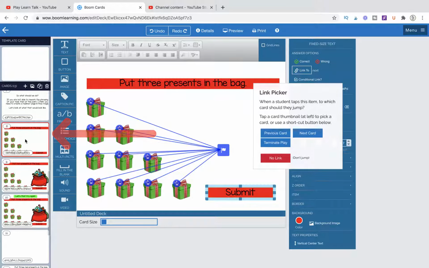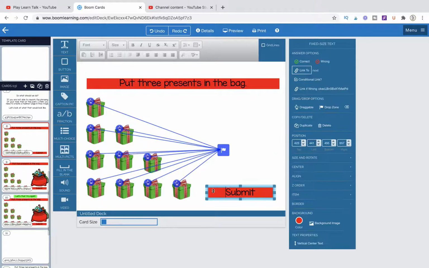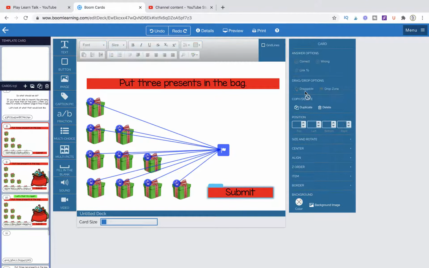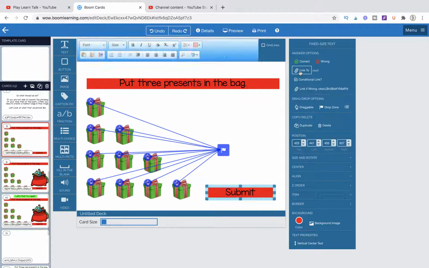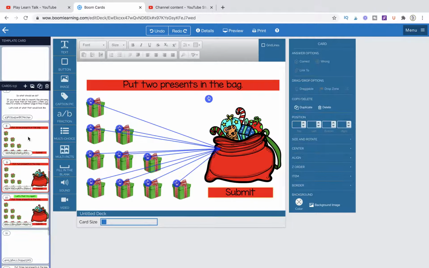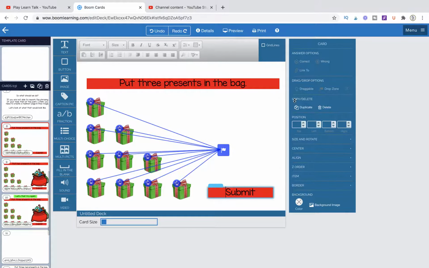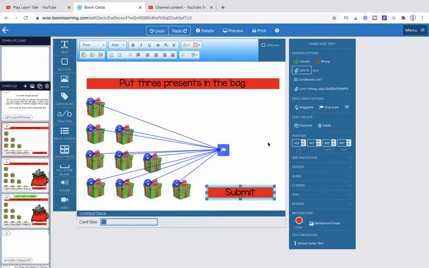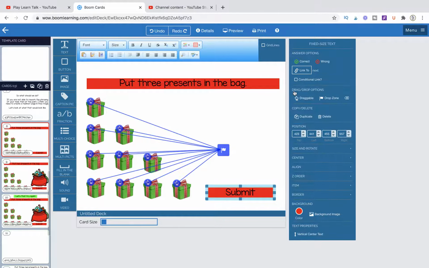Okay, so this one right here is the first page. It's linked to the next one. Oops, okay, link to next. So it goes to the next page, which is put 2 presents in the bag. However, when you come to link to, again, there's a little delay on here, and you click conditional link, okay, so, oh, there's totally a delay. Maybe I need to plug in my computer. My computer is like, I don't have energy for this.